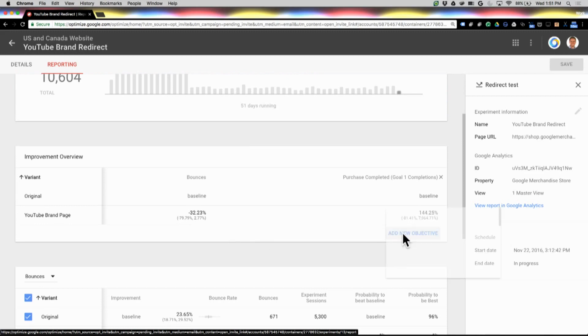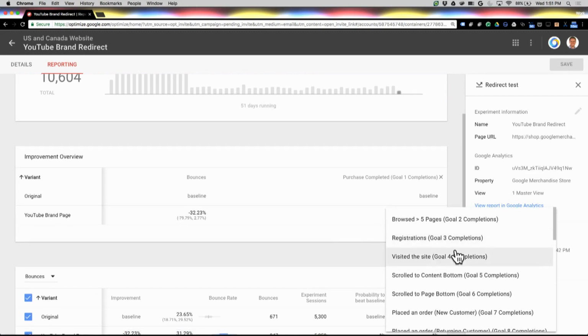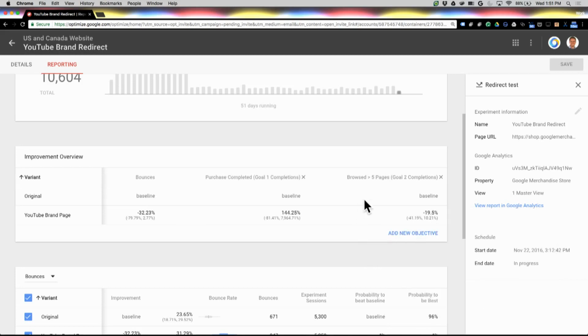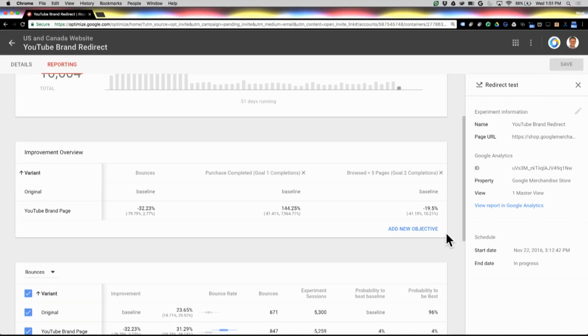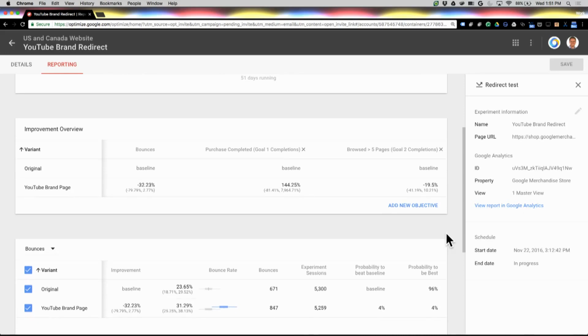But I can also go and add other objectives, at least in Optimize 360. So in this particular case, I want to go ahead and add one more objective here of people who browsed more than 5 pages. Because I'm really interested in seeing how users' behavior was affected by this test. And you can see that the median improvement here is actually, it's dropped by about 20%. Now that's really interesting in this particular case because that might mean that they're actually finding what they're looking for faster. Or it might just mean that they're a little less interested. Hopefully it's the former there.